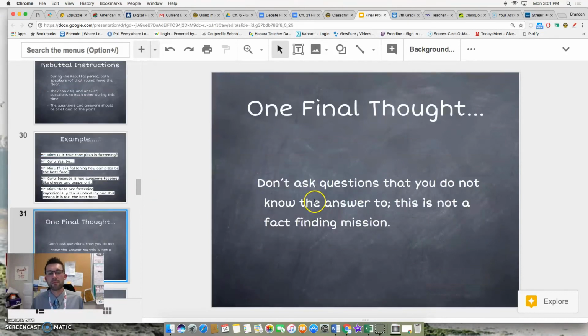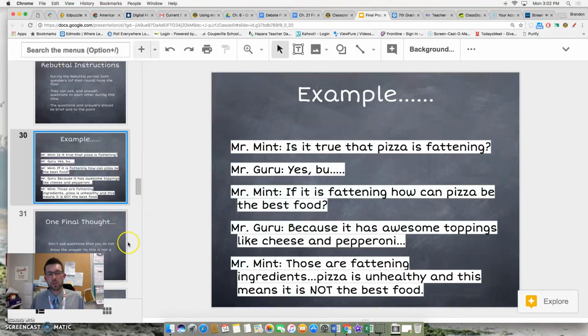One final thought. Don't ask questions that you don't know the answer to. The rebuttal time is not the time for you to find out what your opponent knows or doesn't know. My previous example here works so well for Mr. Mint because he did his research. He knew that pizza is fattening. He already knew that cheese and pepperoni were fattening ingredients. He knew that ahead of time.